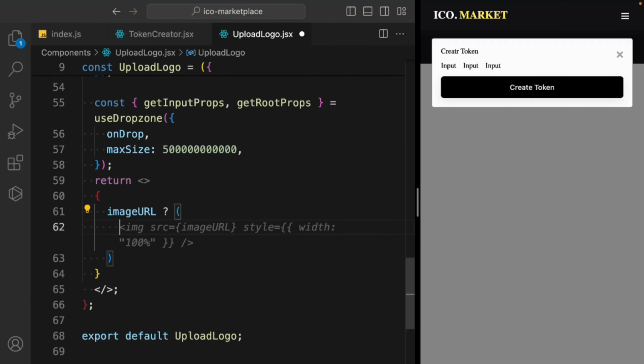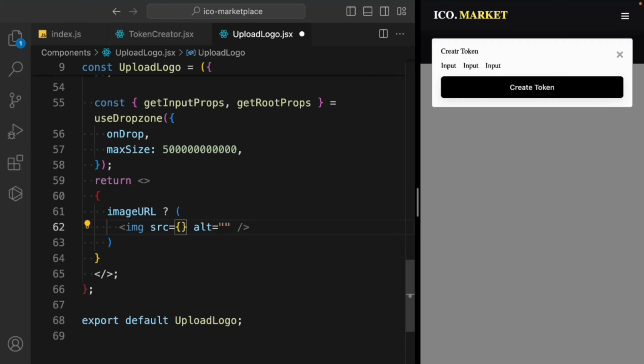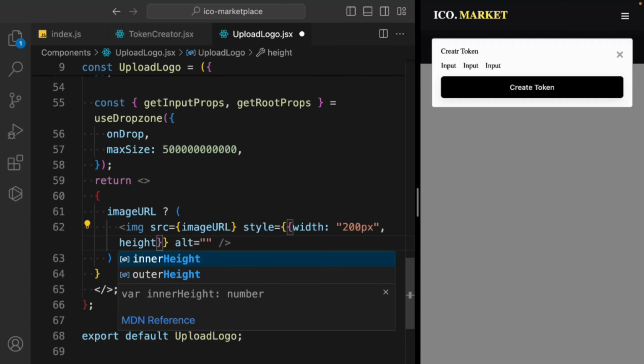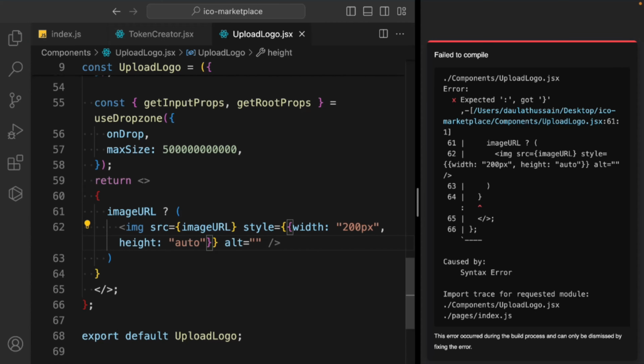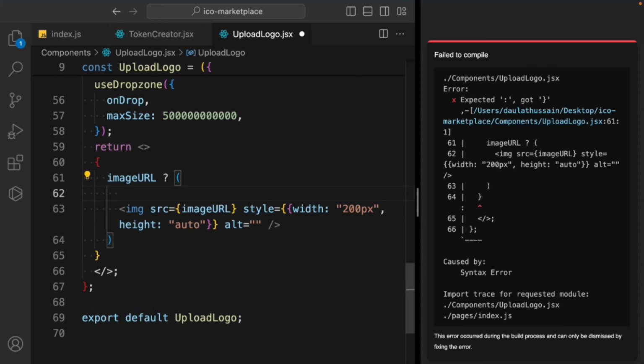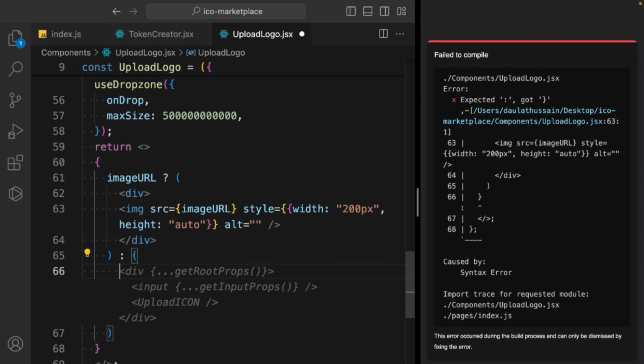So we'll take the image tag, and there we have to provide the source. So we'll have this image URL, and we'll have custom styling. The width is going to be 200 pixels and height is going to be auto. That's the image. Let's wrap this in a div. Let's write the else block, and here we have to display our entire pop-up component.